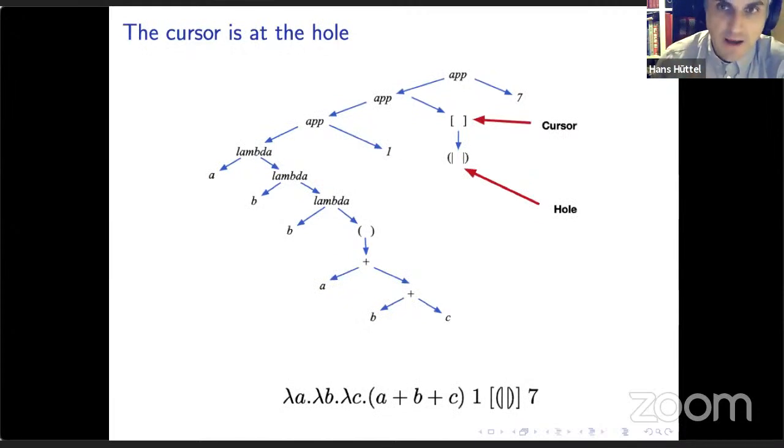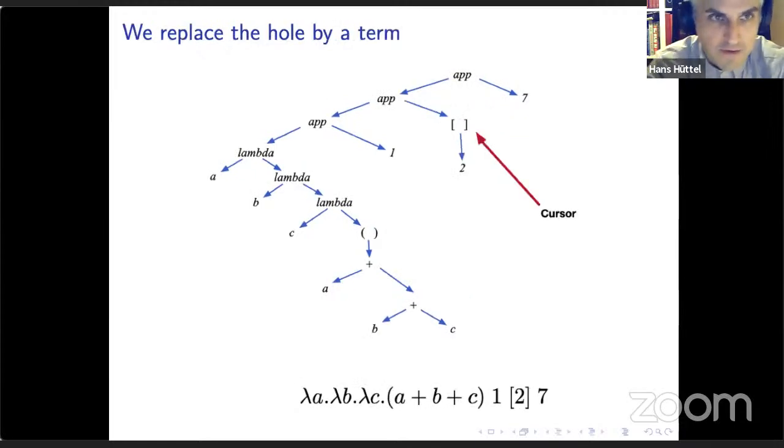takes a few steps. I'll jump to the place where the cursor is now at the hole. Cursor is now surrounding the hole. We could then add a new expression at the hole. We did that. We added the numeral 2, and the cursor is around the numeral 2. And now we could evaluate this term.